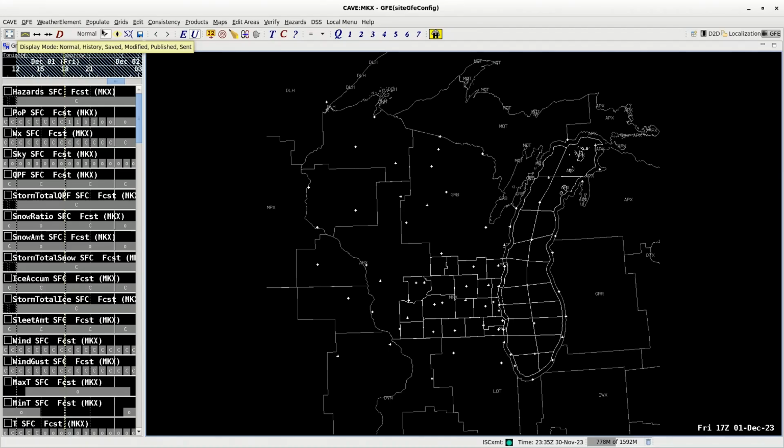So as I said, we're going to do a demonstration of each of these live with GFE. Fortunately, we do have a snow event, albeit pretty light, coming into our area here tomorrow. So we can run an example of each of these tools.